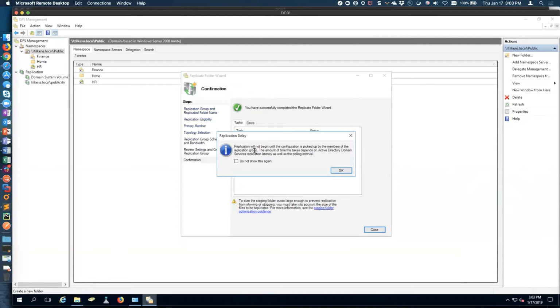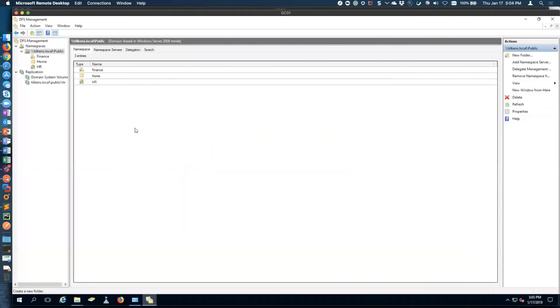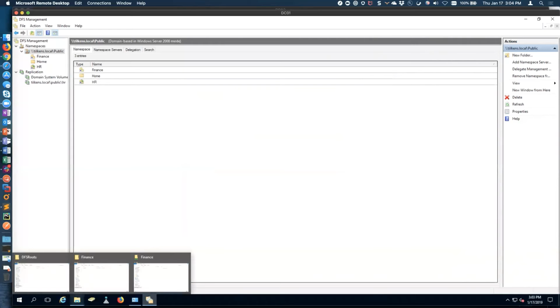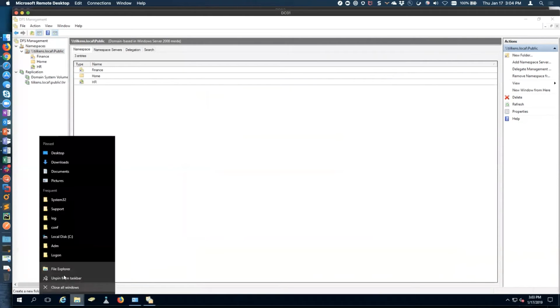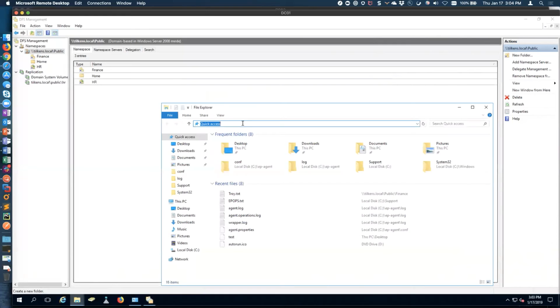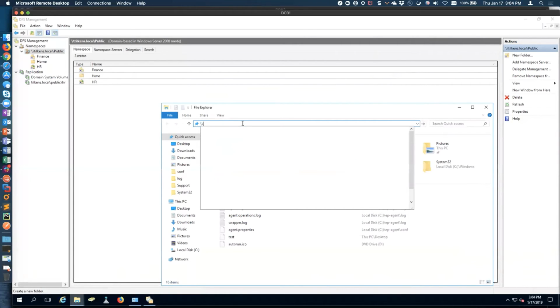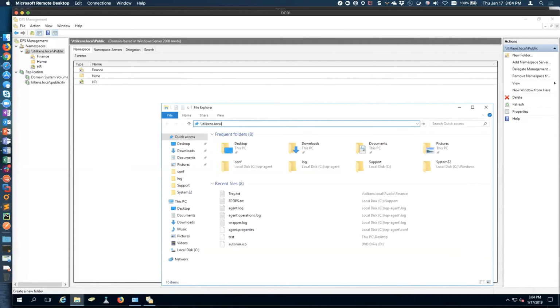So replication will not begin until the configuration is picked up by the member server of the replication group. So we may have to force a domain replication between DCs because, again, this configuration is stored within AD. So let's just do this. If we go to //domain name/namespace, and then folder.